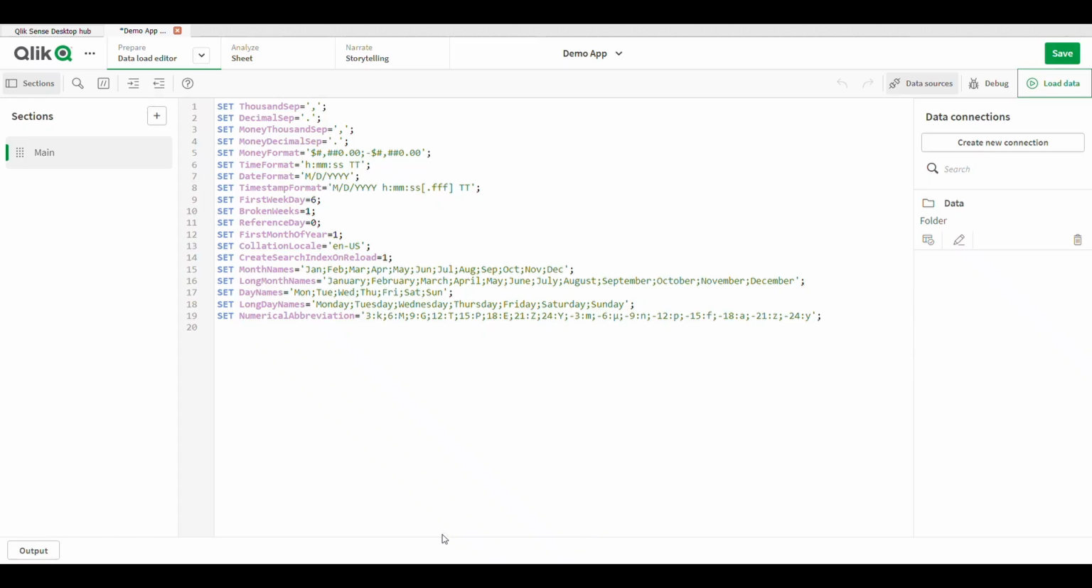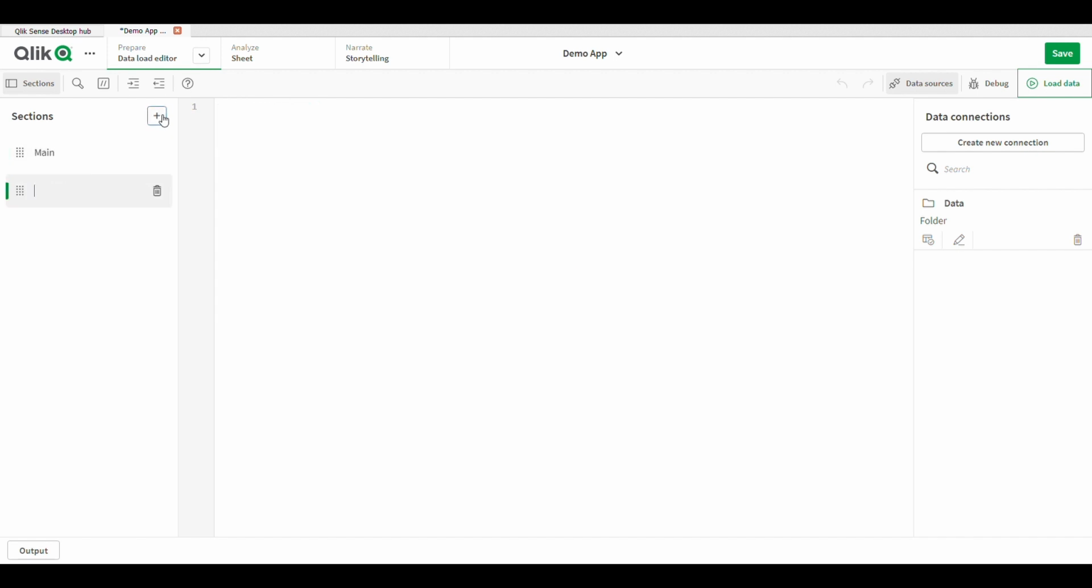Our today's topic is what is alternate state in Qlik Sense. So this is the Qlik Sense interface. This is the main section of Qlik Sense. Today we are learning about what is the alternate state in Qlik Sense. Just click on the plus icon and add a new section for data.